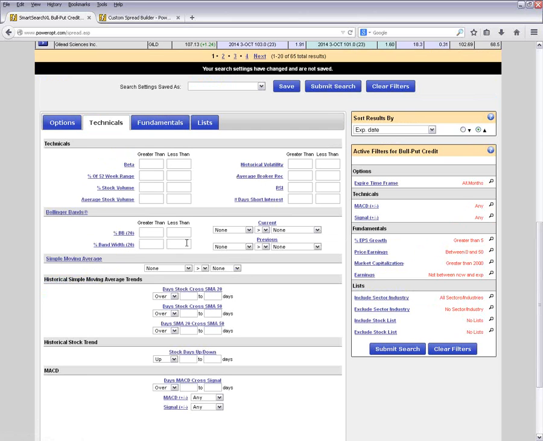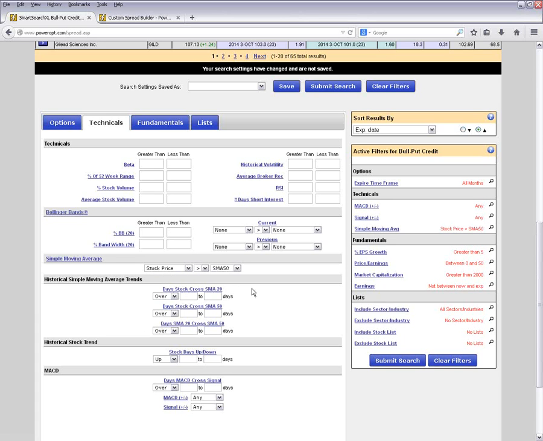On the stock technicals, what might we look for? Well, if you wanted to use volatility or RSI, you can put those in. If you want to use Bollinger Bands or MACD, you can use those filters as well. I'm going to keep it simple in our technicals. I'm basically just going to look for a stock that's trading above the 50-day moving average.